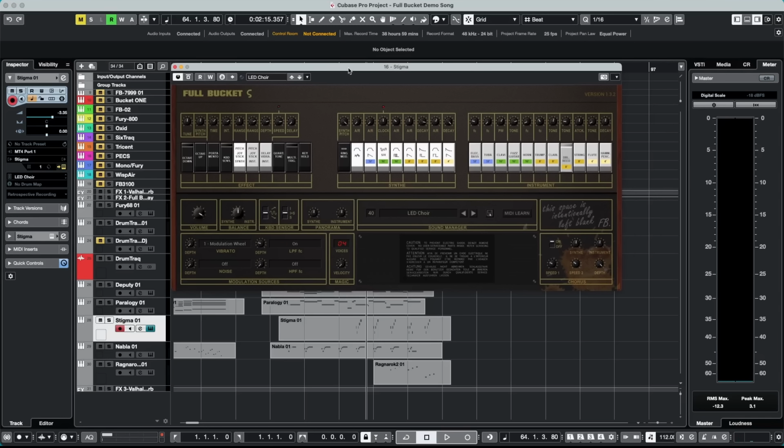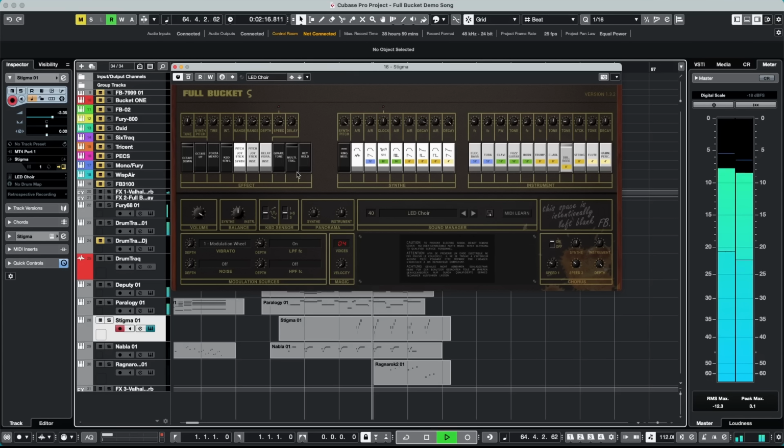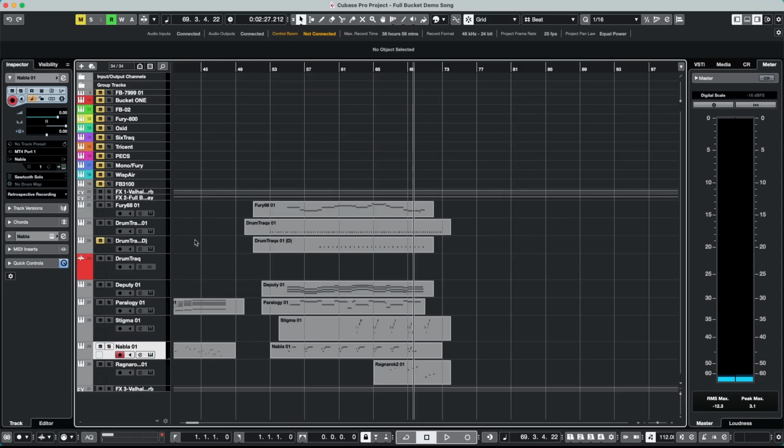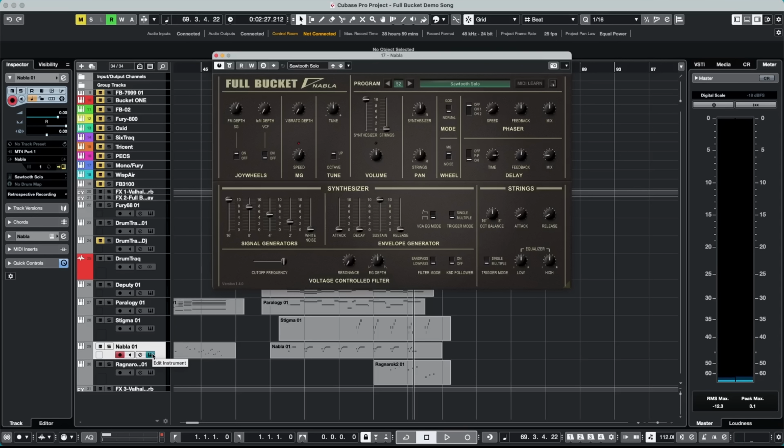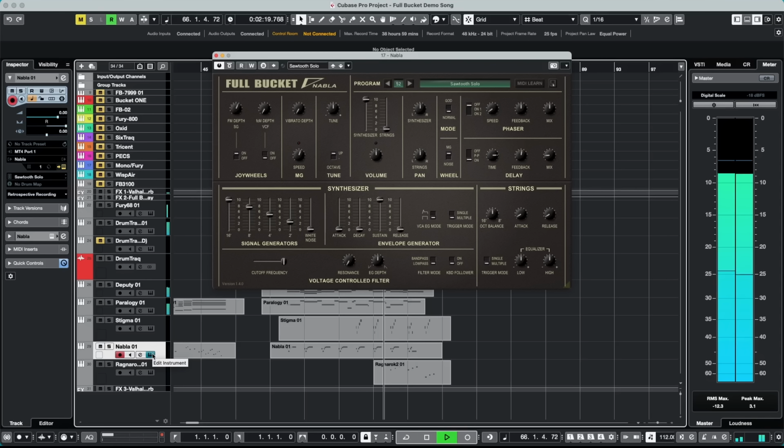And at the bottom here, we have a couple of synths emulating these old Korg Greek letter synths. You remember those? Sigma, Delta, and Lambda. This is the Stigma, which is of course the emulation of the Sigma. And below the Sigma, we have the brother, the Delta, in the world of Full Bucket, called the Nabla. Let's hear what I used that for.